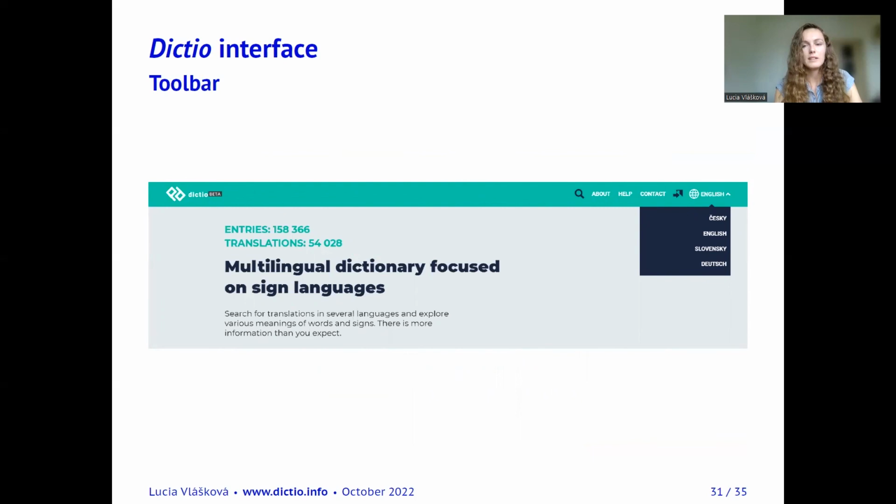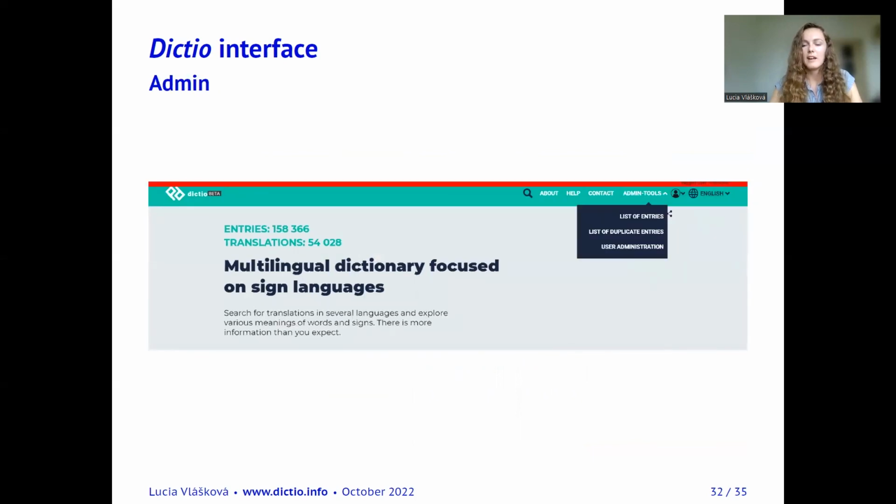Now, the very last thing I want to show you is that when you are an admin in our dictionary, you can also access various admin tools, and you can create statistics and an overview of all the signs included.